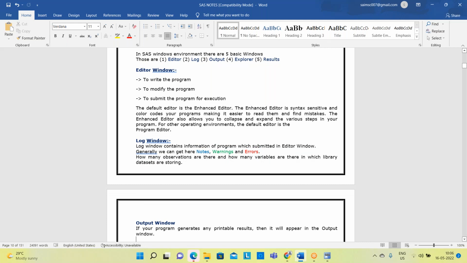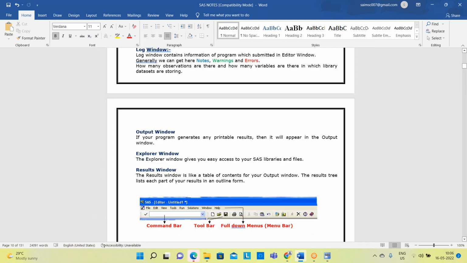Next, the log window. The log window is used to identify any errors, warnings, or notes in your program. So what does the log window display? It displays notes, errors, and warnings. If your program is free from errors, it will not display those errors or warnings. It will display information like how many observations and how many variables there are.